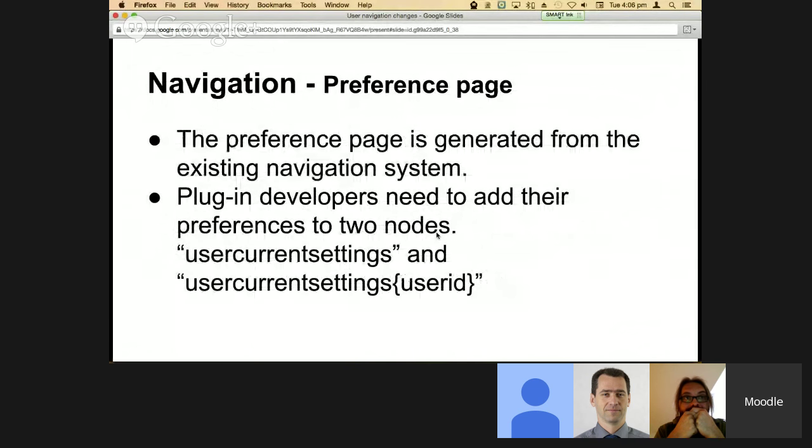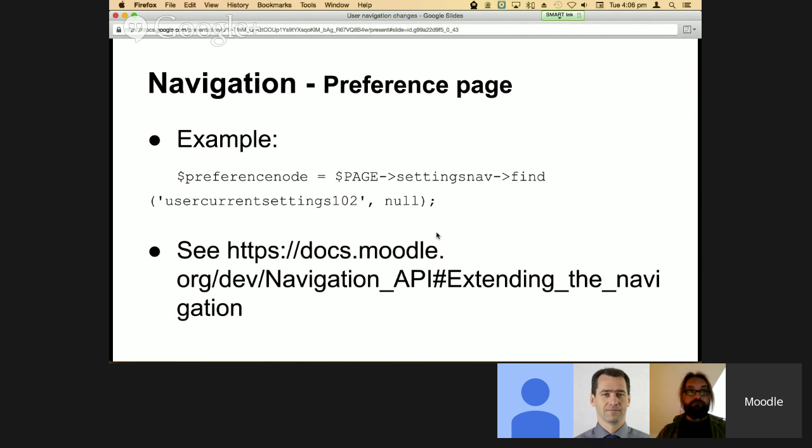Preference page. As I mentioned before, this is generated from the existing navigation system. Developers need to plug in to this section through the user current settings. And there may be certain situations where you want to set specific settings for a user. To do that, you just append the user ID when you're searching for the node. So here's an example as to how to get your hands on a node. This is for user 102. As I said, it's just extending the existing navigation, and we have docs for this, so you can go to that URL and get a full description as to how to add your information into the preferences page.